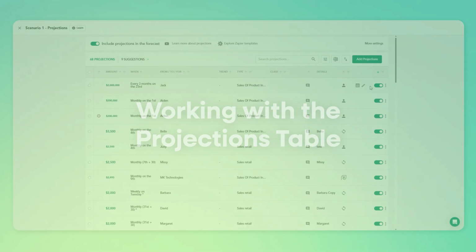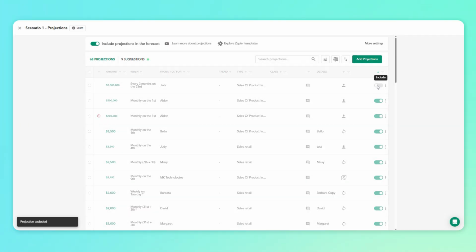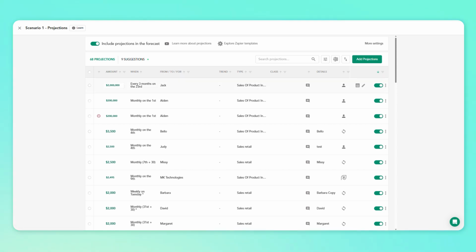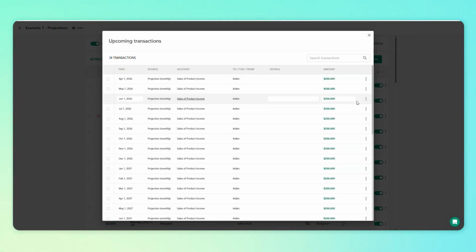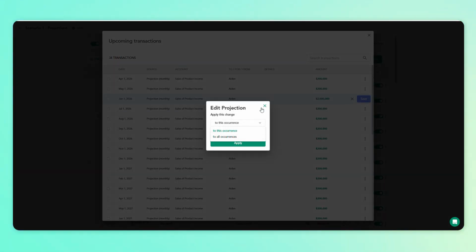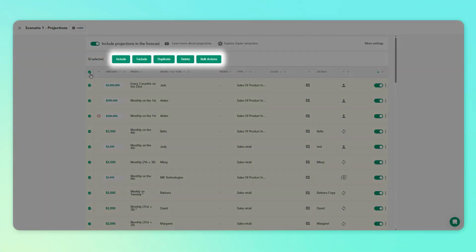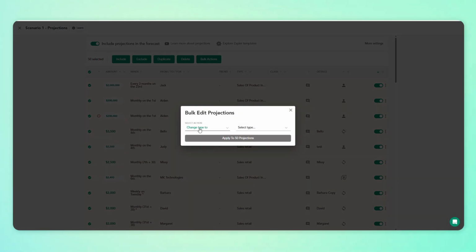Inside the Projections table, you can include or exclude projections using the toggle switch. Review all projection details such as dates, customers, vendors, accounts, and amounts. View upcoming projections and edit specific items in the forecast. And apply bulk actions to include, exclude, delete, and change time, and increase or decrease the amounts.